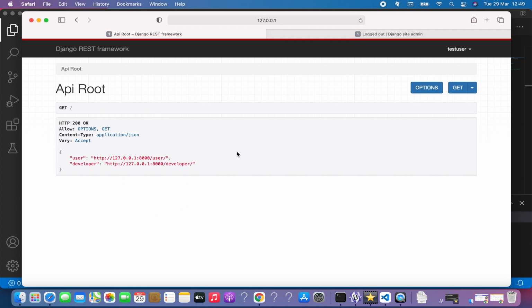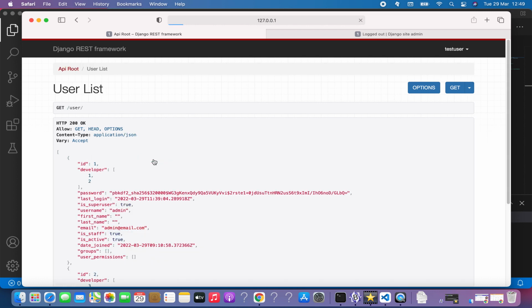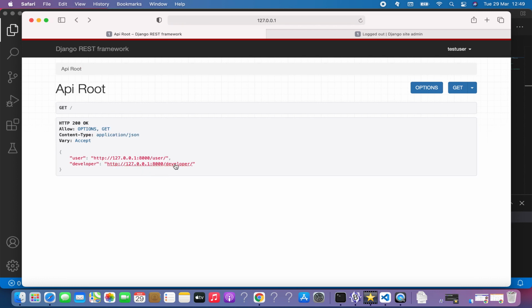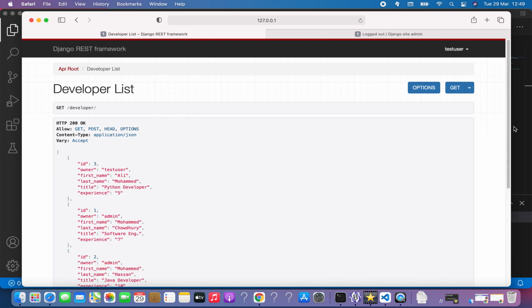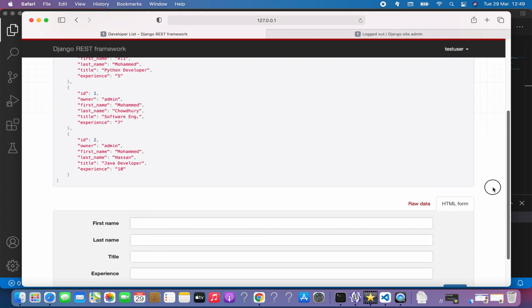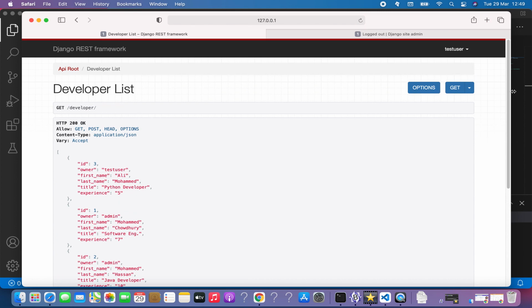Now this is our root API. Okay, so if you want to see the users, you can see all the users. If you want to go to all the developers, you can see the developers. Okay guys, this is so simple, you can follow all the steps and create an awesome API with the Django REST framework.